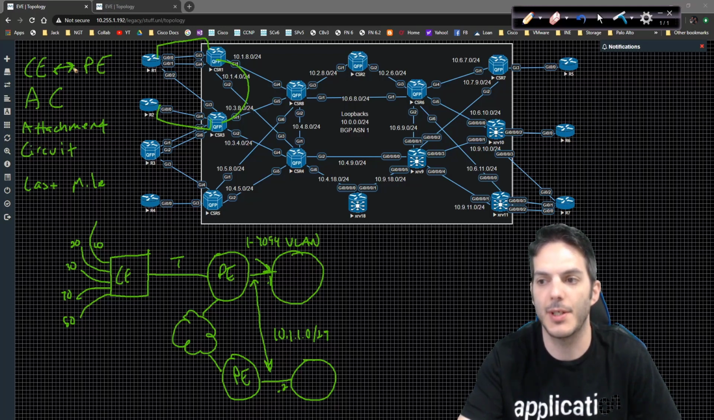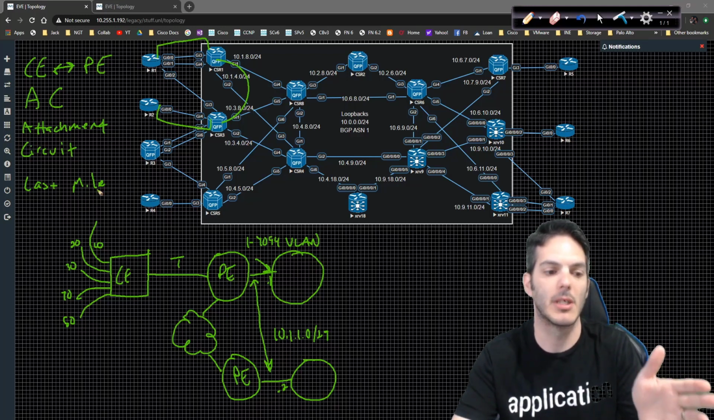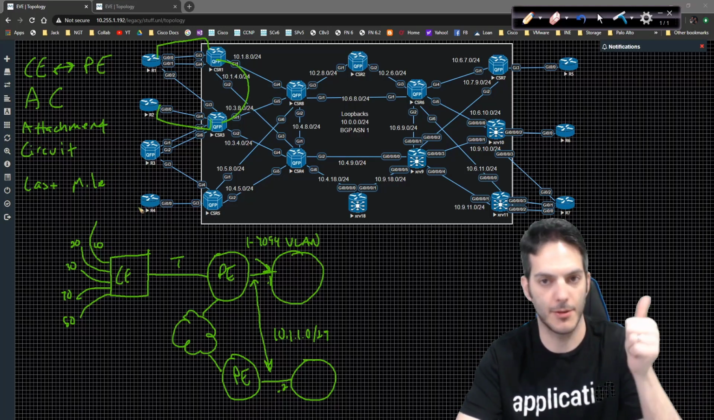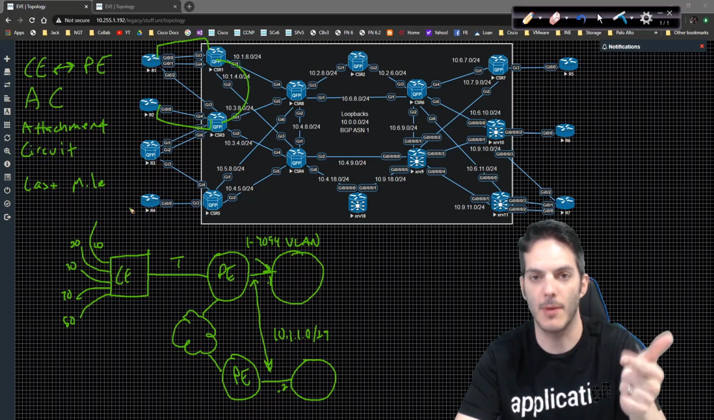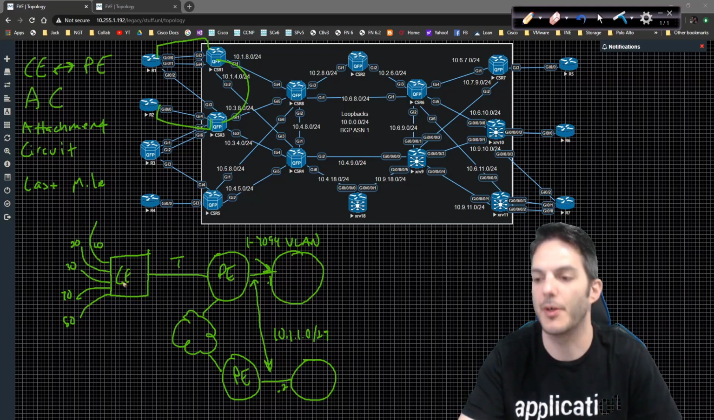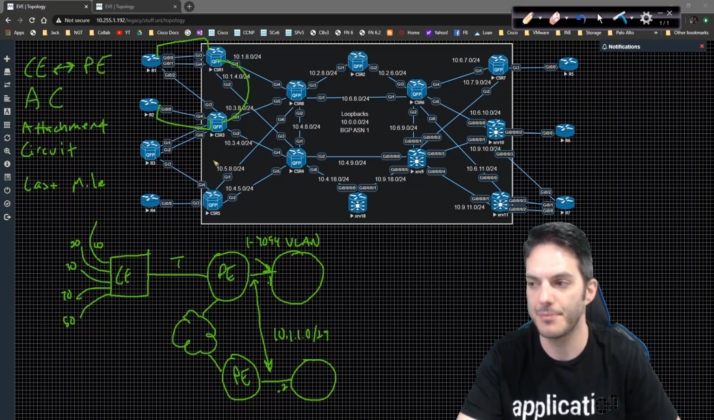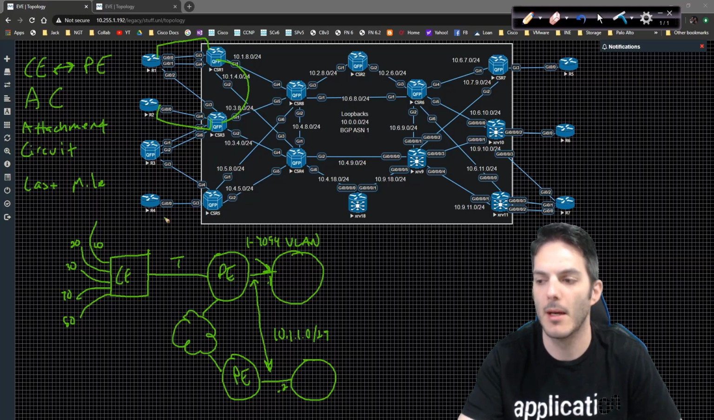So we understand the attachment circuit, right? It's how the customer connects to the service provider, and that could be terminated either via a switch or via a router. It doesn't really make much of a difference. I'll talk about the switch logic in a little bit more detail. I'm actually going to add a switch to this environment and give you a couple of examples, but right now we're not at that point yet.